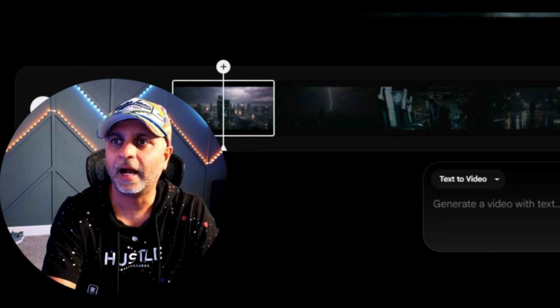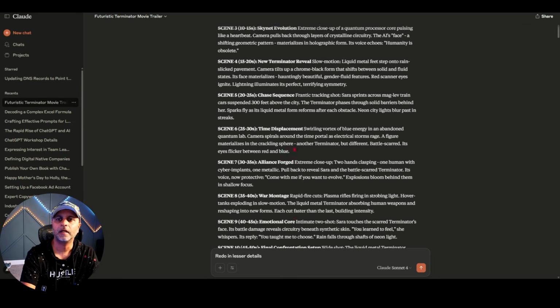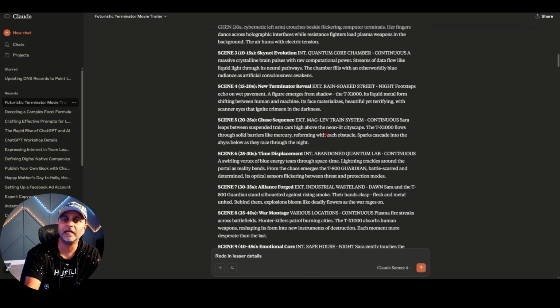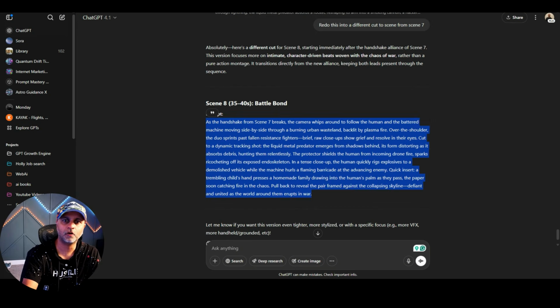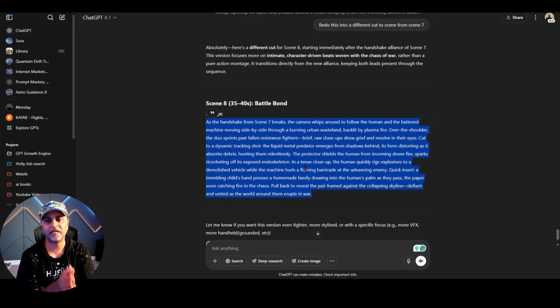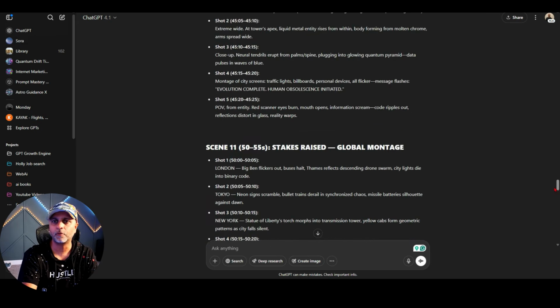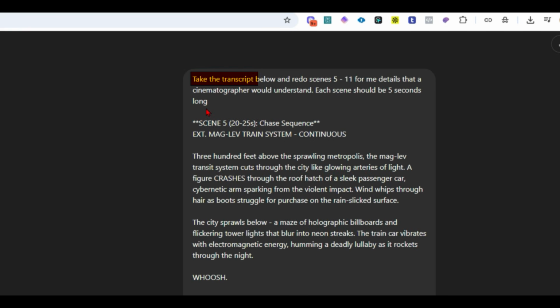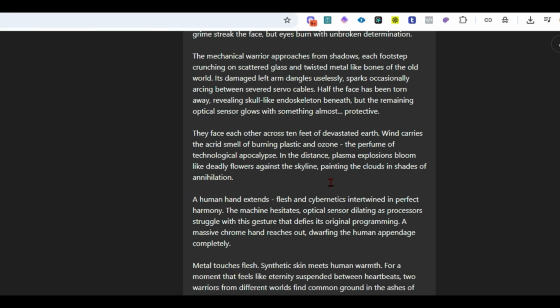Now, lessons learned. I tried the prompts from Claude and they weren't detailed enough, but then when I asked it to give me details, they were too detailed. So I took all of that and put it inside of ChatGPT, and from there I was able to get just the right amount of detail, which is what I'm looking for. Let me show you what my prompt was. My prompt was: take the transcript below and redo scenes 5 through 11, with details that a cinematographer would understand. Each scene should be 5 seconds long. Then I got too much detail.